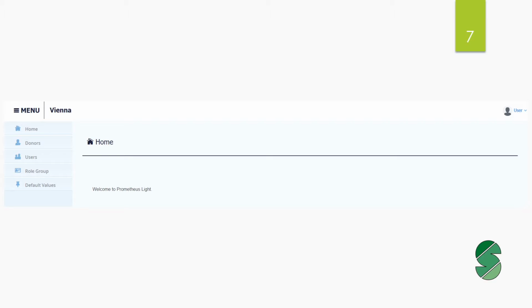After logging in, we will first be directed to the home page. Here you can see the menu on the left side containing individual modules for work. First, let's take a closer look at the Donors module.